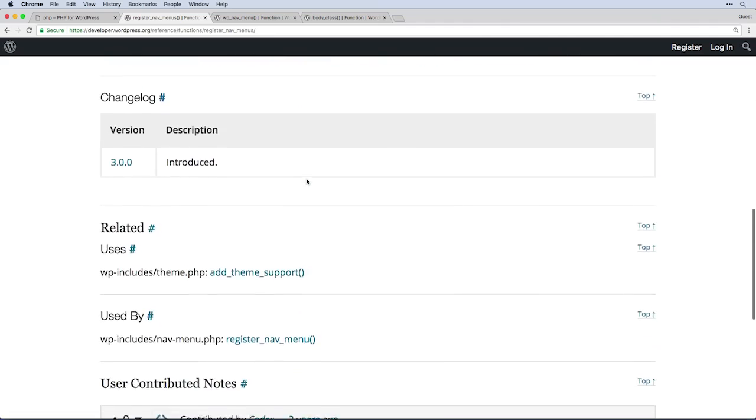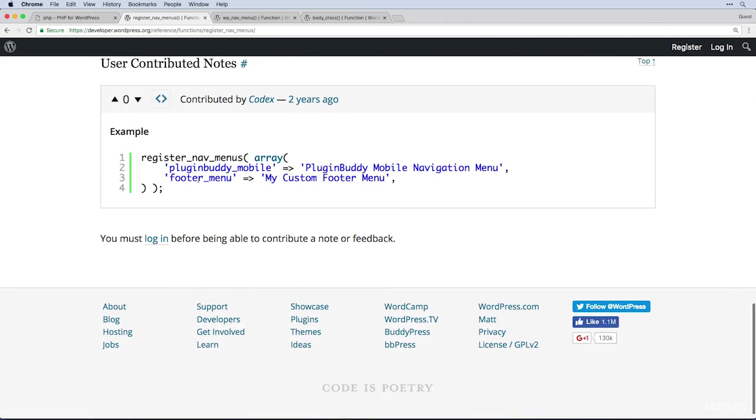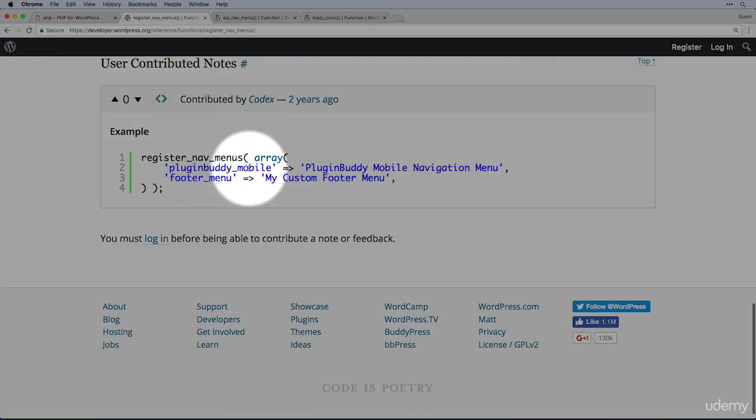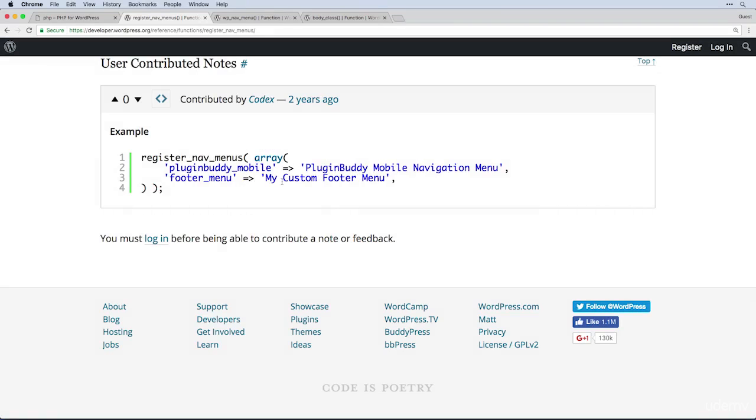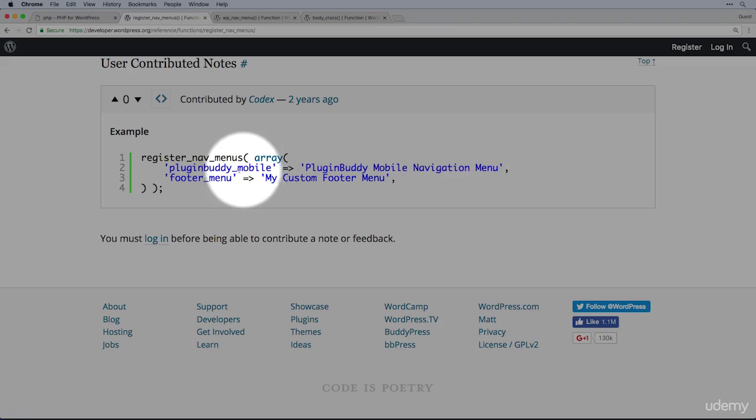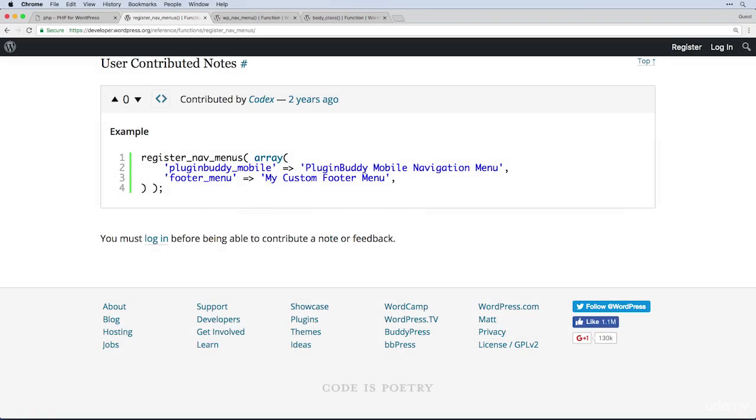And we can see down here in the example that you have, in this example, plugin buddy mobile one, and we name it, and then a footer menu. So we only have to pass it two things. We've got to pass it the kind of code or short name, the programmable name, and then we've got to give it a description, and that's what will appear in the admin area, and then this is what we'll call in our template to make sure that everything's working.